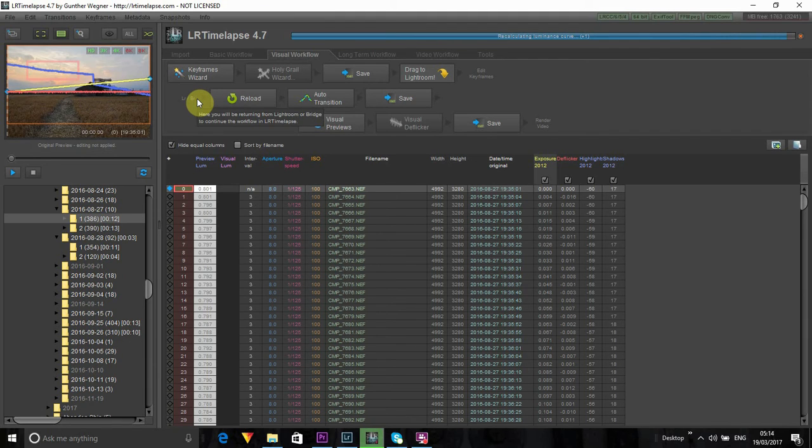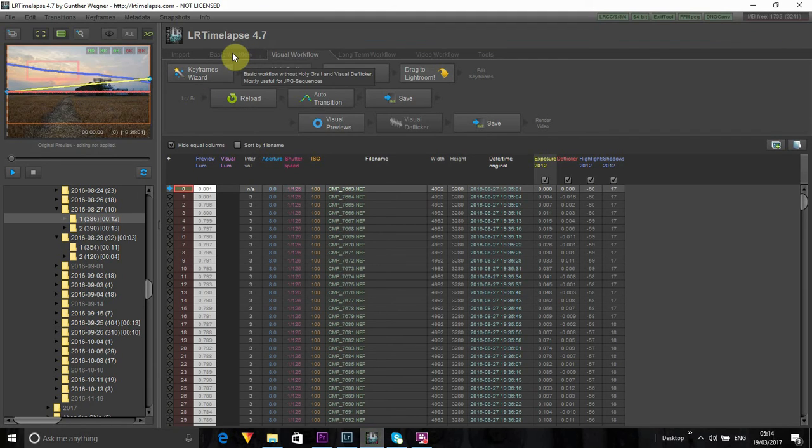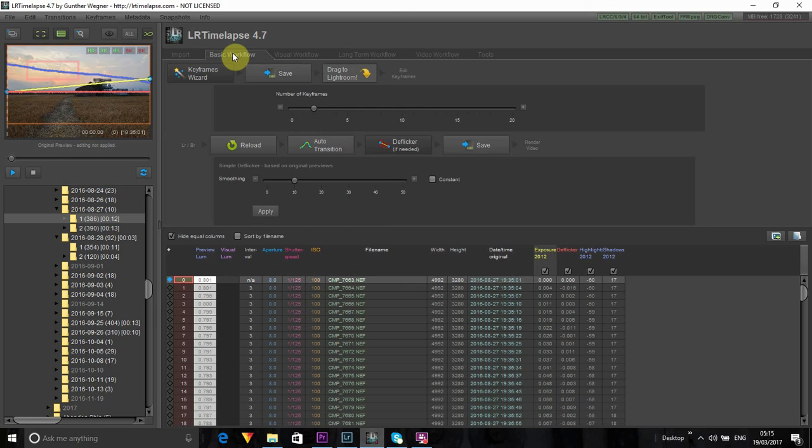What I generally do is use the basic workflow. It saves rendering this preview, and it works pretty good. So just click on the deflicker, apply it, it's already done, and save.